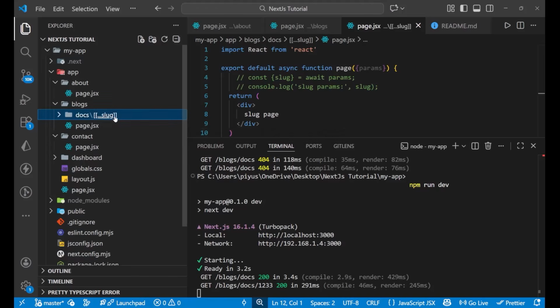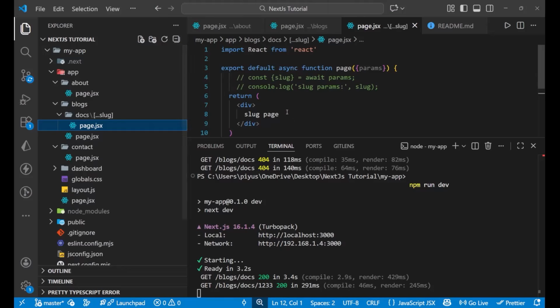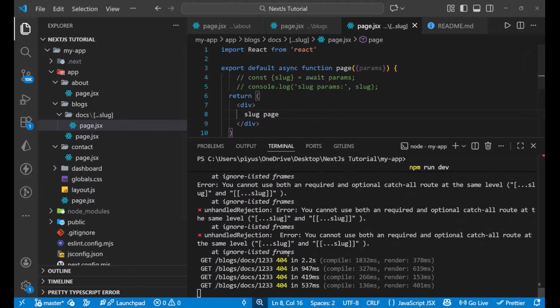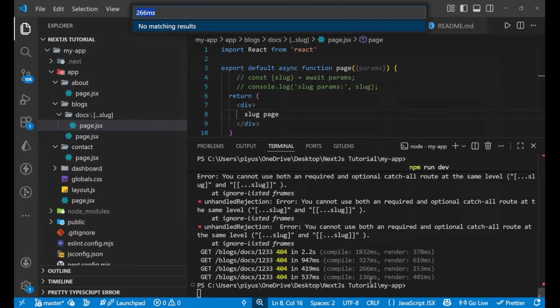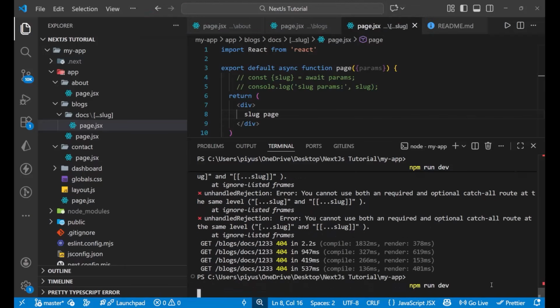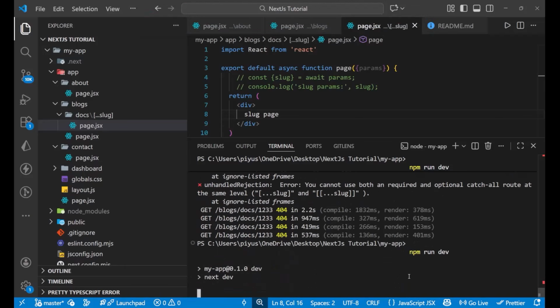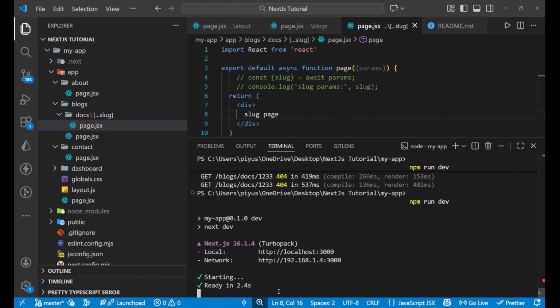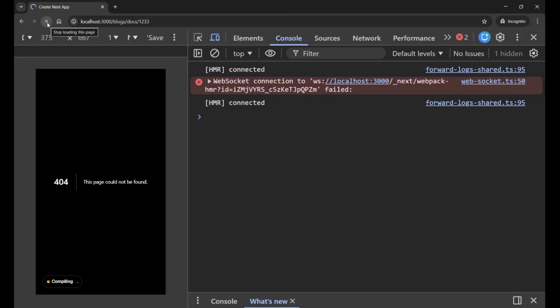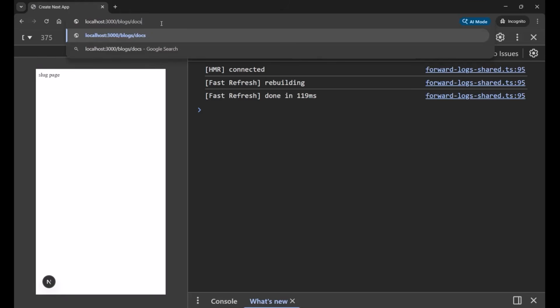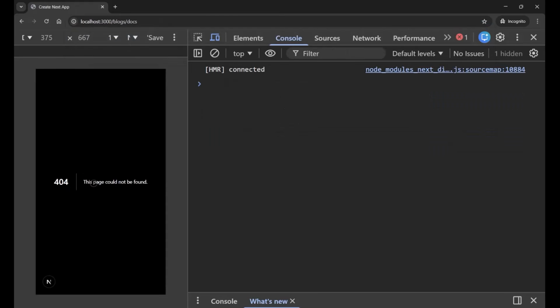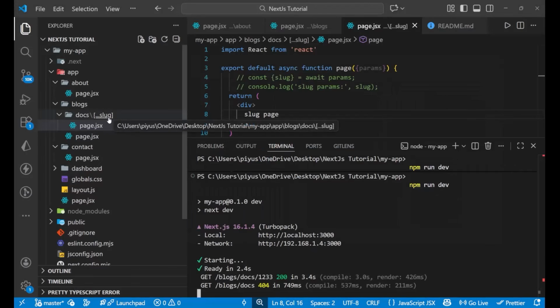But if I just simply put it inside a single bracket, then this will not work. I just need to reload it every time. I don't know why it is showing me an error. Make it ready. Yeah. So now if I just reload it, you will find that for docs slash 123 it is getting me the select page, but for the docs I'm not getting any page because I'm not having page.jsx for it, right? So that is the use of the optional catch-all route.